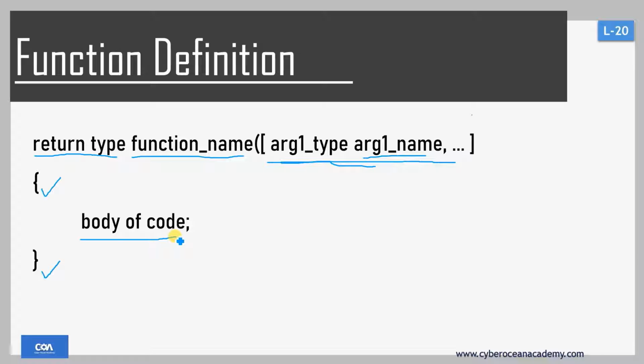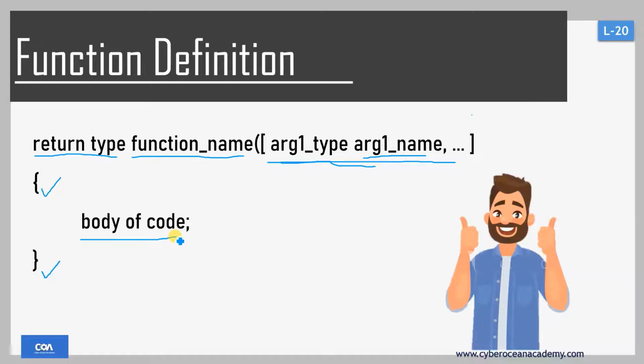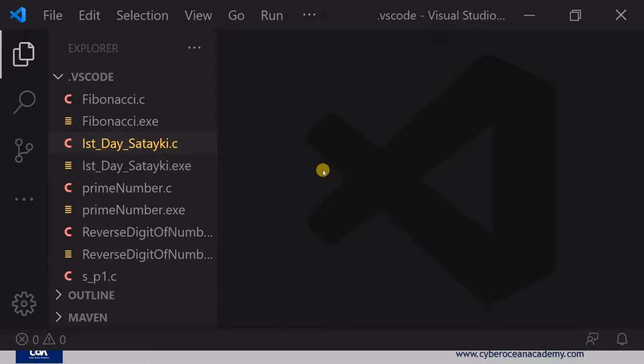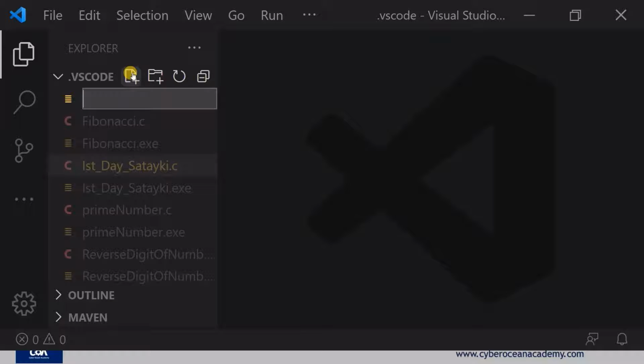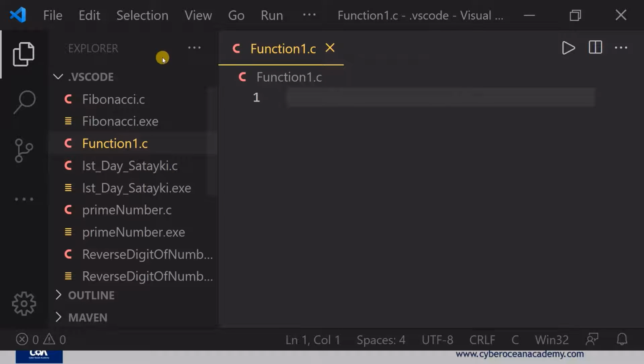Now I'm going to tell you that with functions we have a lot of things to do. We have function declaration, function call, and also function definition. We will discuss it one by one with the help of Visual Studio Code. So I'm going to open VS Code. First of all, we will create a file. If you don't know how to create a file inside Visual Studio Code, just click here and write a file name. Suppose I write here function1.c, with .c as the C file extension.